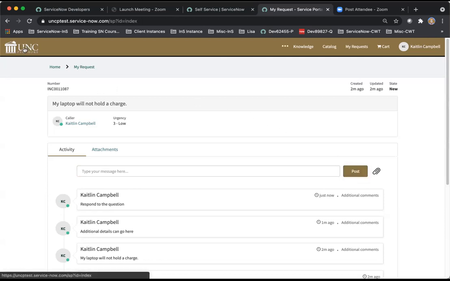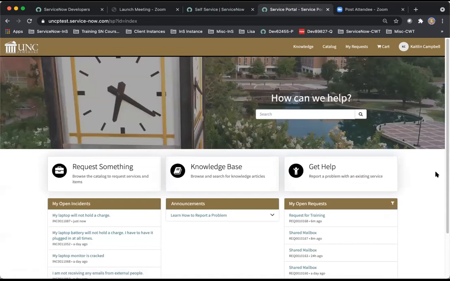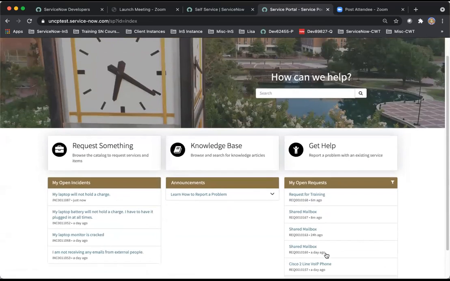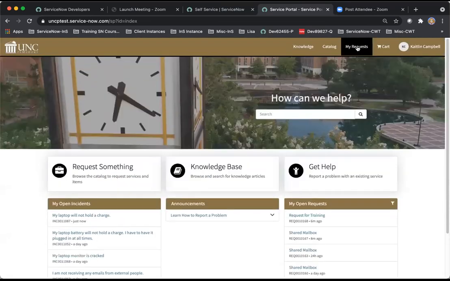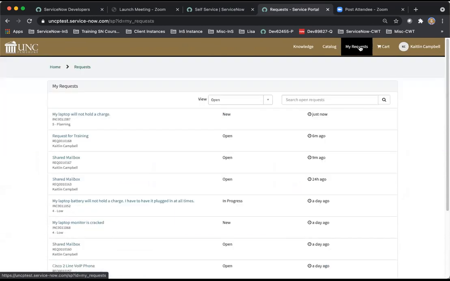Now let me go back home for a second. You can see I can access all my open requests or my open incidents. I can just scroll down to any. These are all the ones that I have open at this point in time. I can also go up here in the banner and I can click my requests. If I click my requests, it will show me all incidents and all requests in this one list.